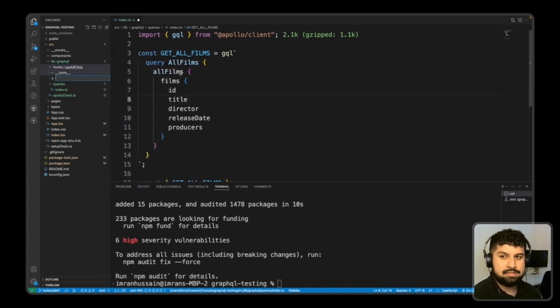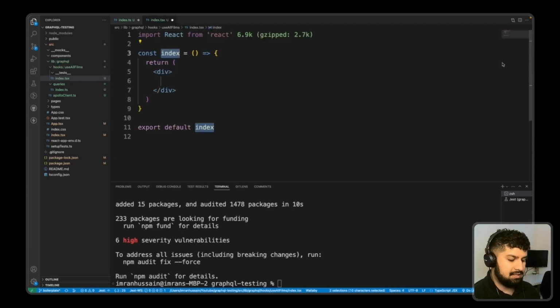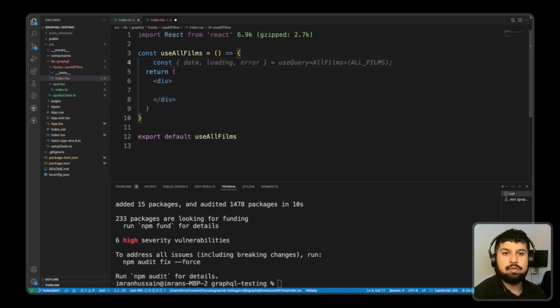And in useAllFilms, I'm going to create a new file called index.tsx. And then this hook is going to be similar to a React functional component, so RAFCE. And then this is going to be called useAllFilms, which doesn't take in an argument, so we can just leave that as is. But what we want is, we don't want to return a div. The first thing we want to do is destructure the data coming back from the useQuery, which is a hook from Apollo Client. So if I just do const, and when we do a useQuery hook, essentially what happens is it returns back a few objects such as data, loading, and error.